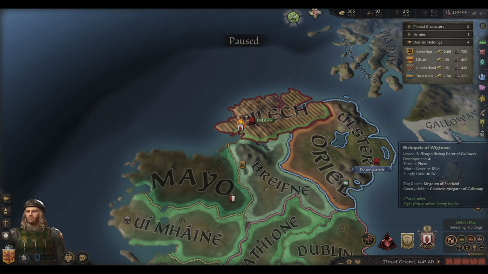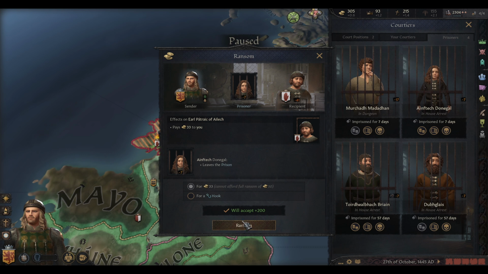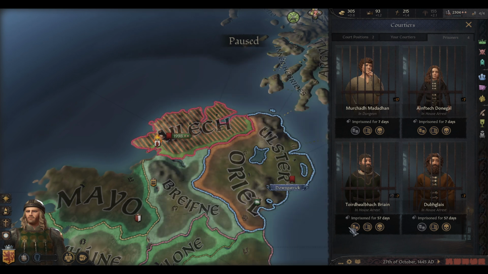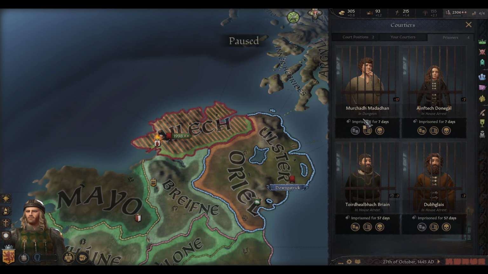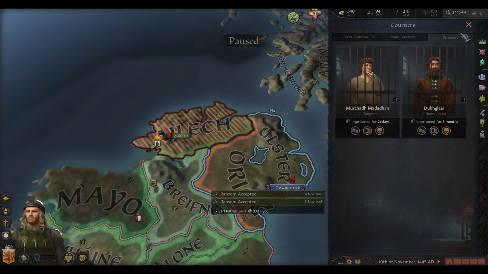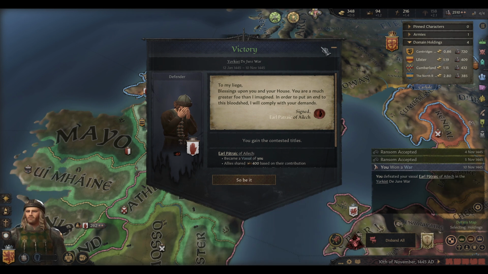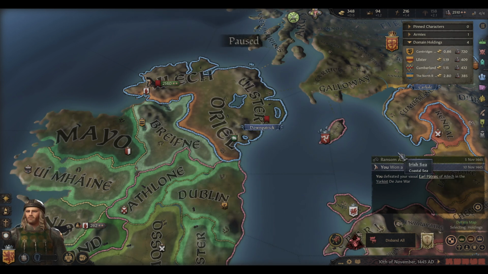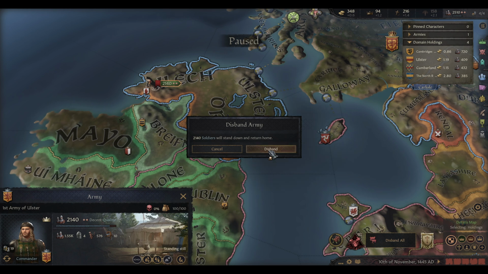Before I... can I ransom any of the prisoners? Okay, I can ransom for 33. I can ransom for 10. Okay, I will do both. And I will enforce these demands. So be it. I won a war. Excellent. Let's disband the army.